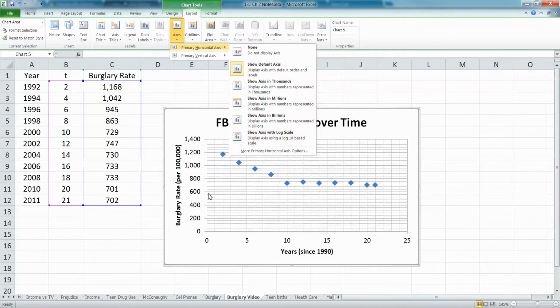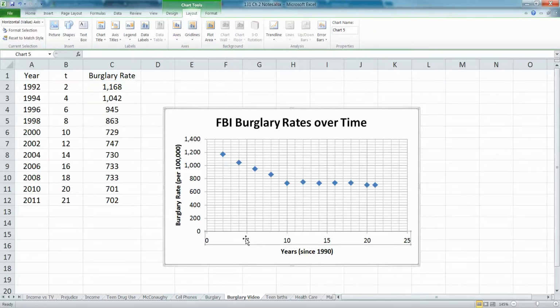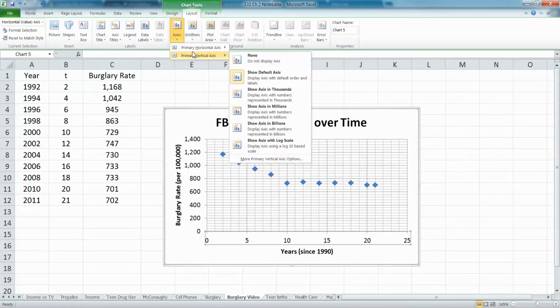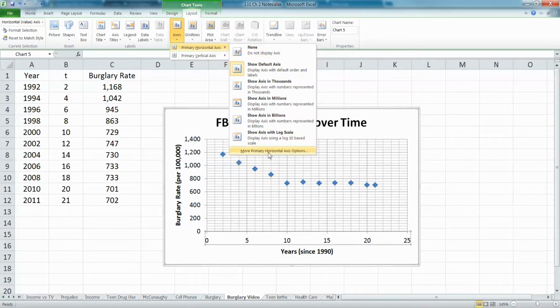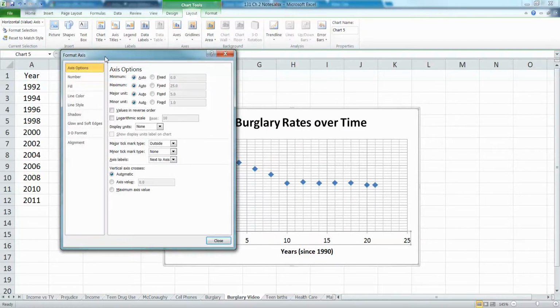If you don't want to do the click thing, I usually, because it's just the way I think of it, I click on it, right click and click format axis. But you could also do it up here in the layout if you click on axes and say horizontal axis and you go down here to primary horizontal axis options. It's the same menu.